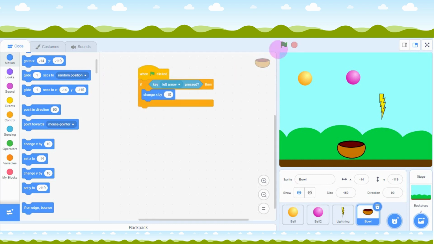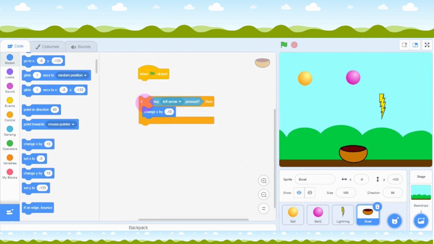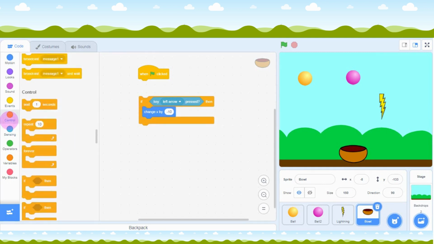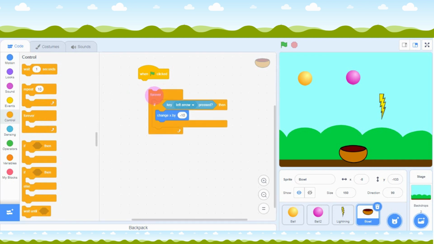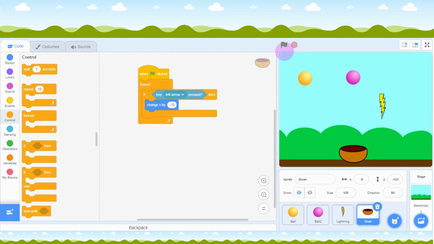Let's see, I'll start the game, and I'm pressing the left arrow key, but it is not moving because I have to keep this code in a forever loop. I'll take a forever loop and place it over here, and let's see.